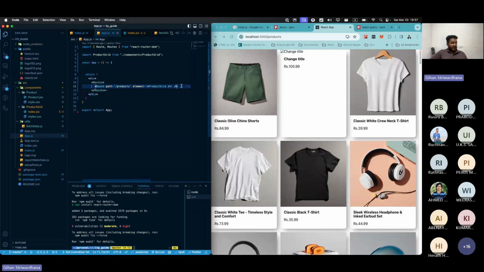Then I'm going to create a new page. Let me actually create a new folder called pages, and create a new page called ProductPage.